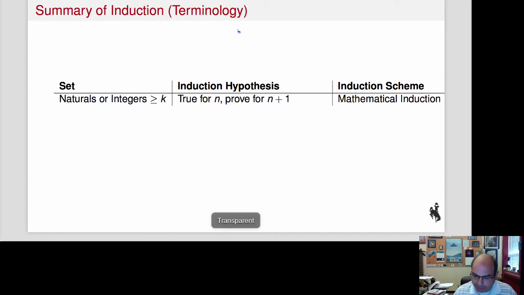We've actually done quite a bit with induction, and I want to review some of the stuff we did so that you can kind of put it all in context. The first kind of induction that we did works only on the natural numbers or the integers that are greater than or equal to k. In fact, the naturals are the integers that are greater than or equal to 0.